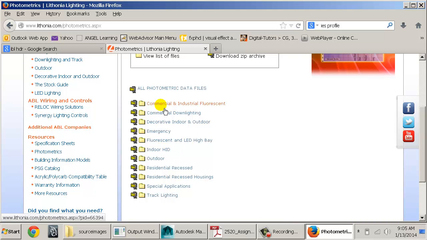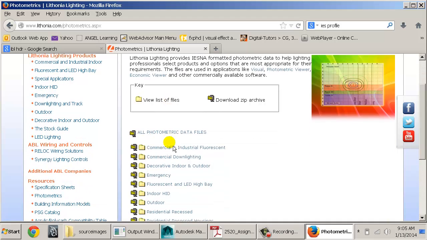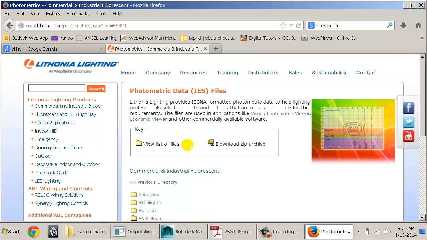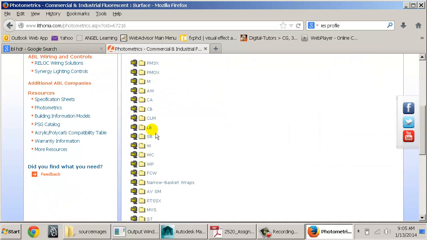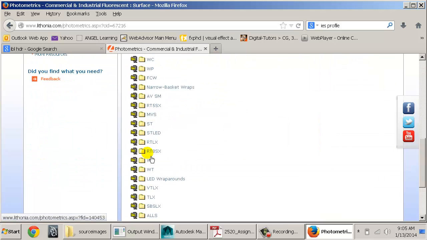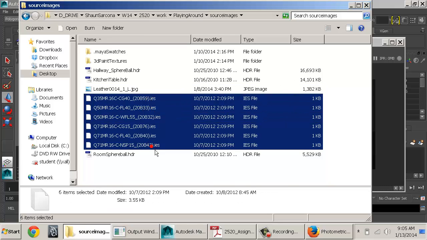The only issue you're ever going to have with this is that you don't know what these things are. So a lot of times you just have to download them and see what they look like. So I can go to commercial industrial fluorescent, I can go to surface lights, and I can download any of these IES profiles. Okay, so I have some of these that I put inside my source images right here.